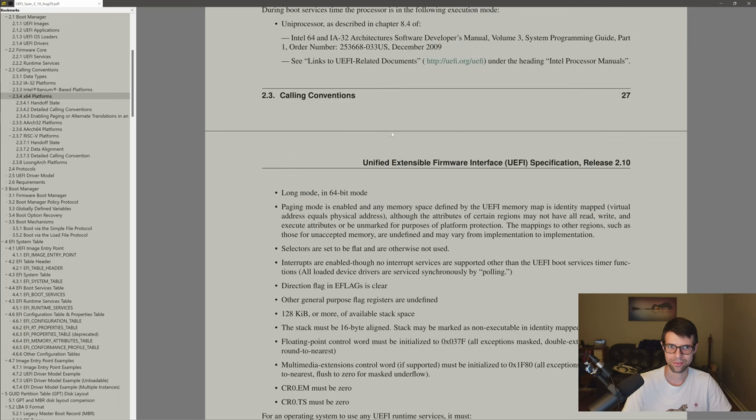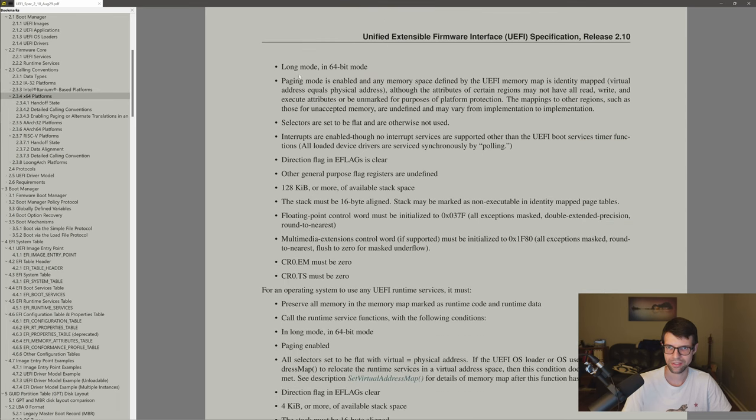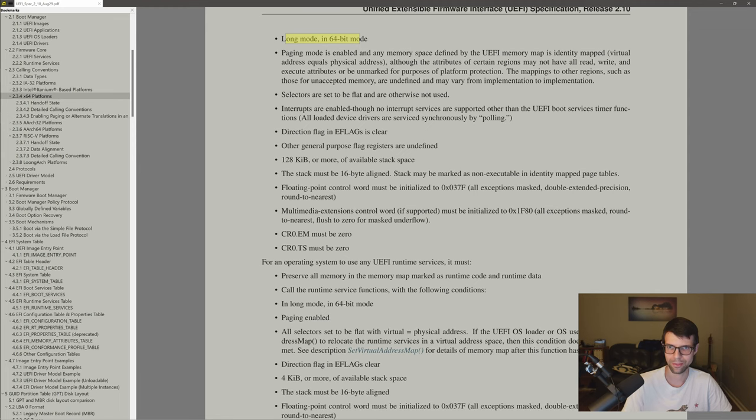When UEFI boots our 64-bit machine, we will be in long mode and 64-bit mode. Paging will be enabled, and memory space will be identity mapped. So anything that UEFI can find for memory is going to be one-to-one physical to virtual. So we shouldn't have to mess with it. It'll be mapped in. And when we exit boot services, that won't change unless we change it by setting a virtual address map. But what that means is we can use paging later on within an OS that we load effectively.